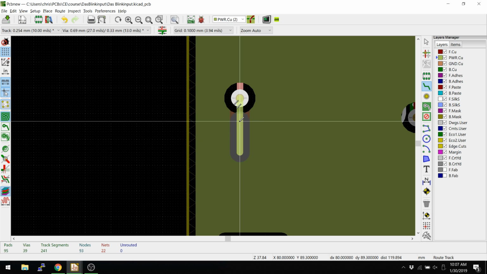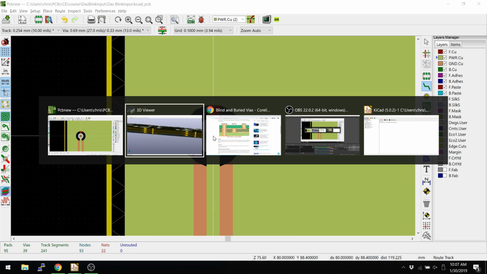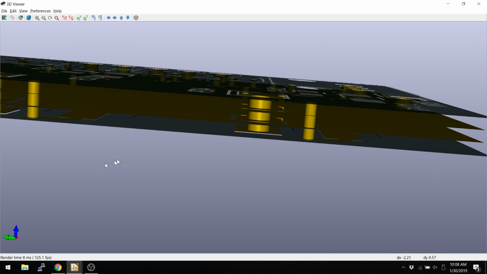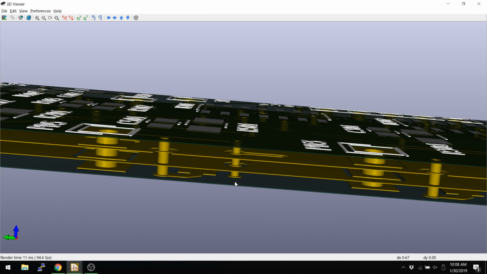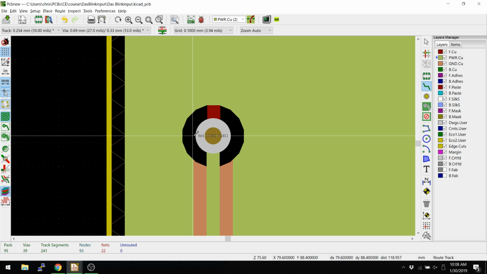And I'll hit B to redraw the line here. Doesn't look like it did it, but we'll see how it looks. Did it draw it? I'm not sure it did. No, that's the wrong one. Okay. So this actually drew a through-hole via.